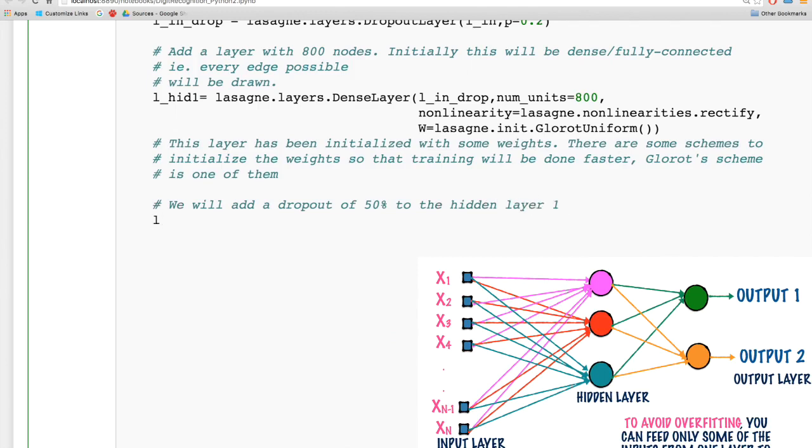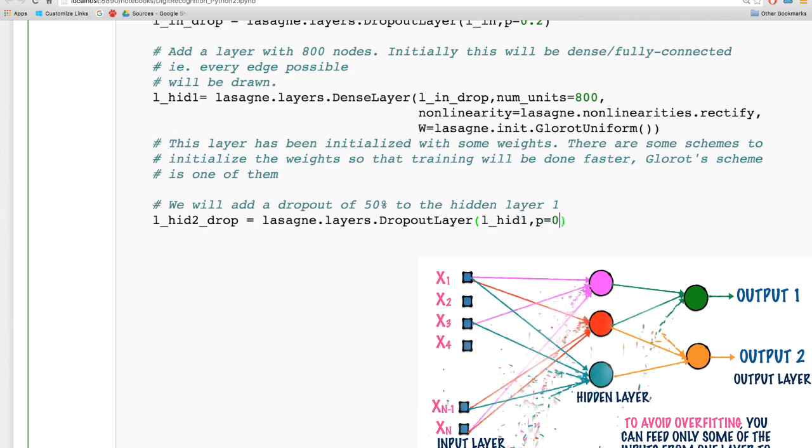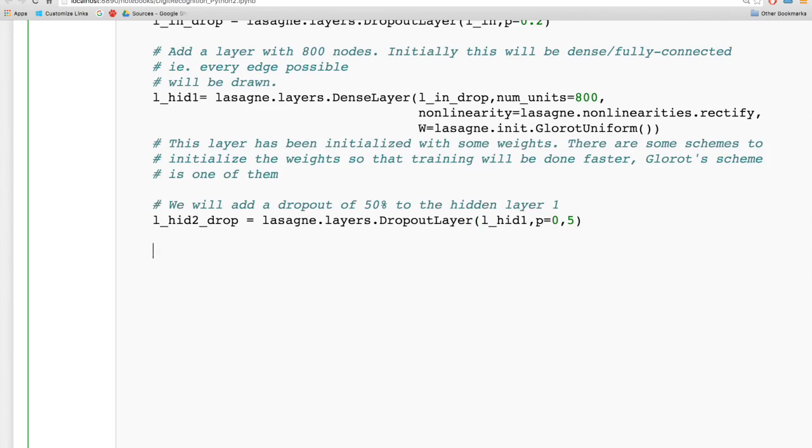Now, the number of nodes that you add to each layer, for example, here we added 800 nodes in the layer, and the amount of dropout you do, these are parameters that you can keep tuning to figure out what the best configuration for your network should be. They are like knobs that you can twiddle. You can also change the function inside the nodes. This is what the non-linearity parameter specifies.